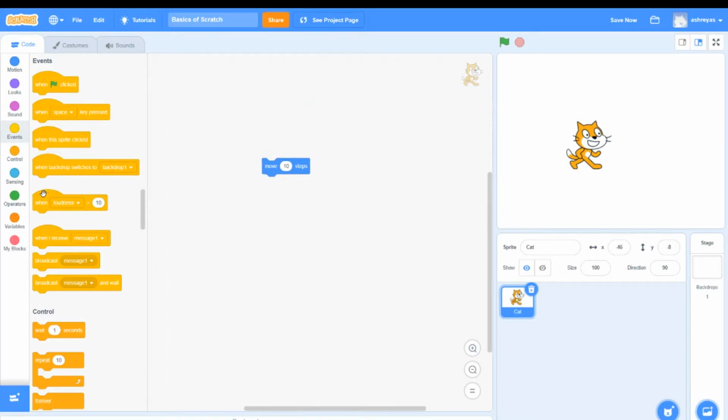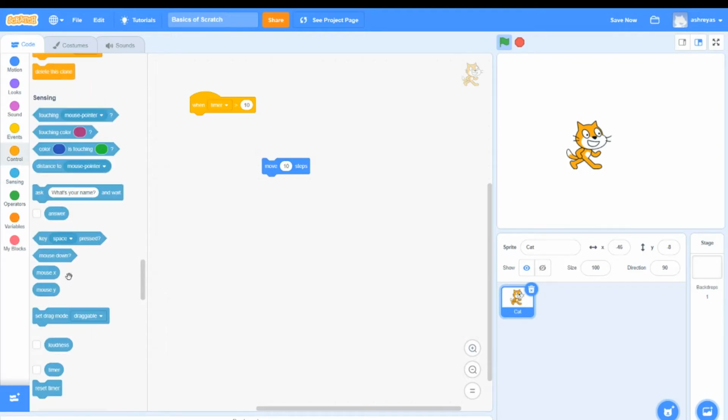Then we have the "when loudness is greater than 10" block. What this does is that you require a mic for this. When you say something into the mic, it gives a loudness level to it. If you were talking really quietly, then the loudness level will be lower. And if you were screaming into the mic, it would be really high. And when your loudness level is a certain amount, then this block would activate. Right now, my Scratch does not have permission to use my mic, so I could not show the loudness level for this block. However, there is also a timer for this, and you will use the timer when you are talking more about sensing.